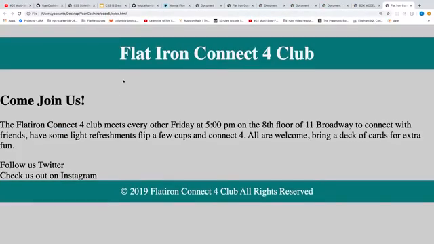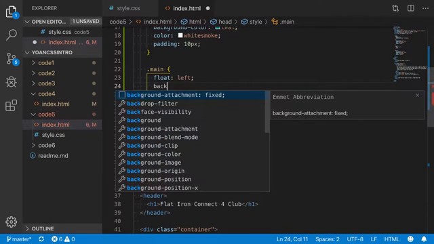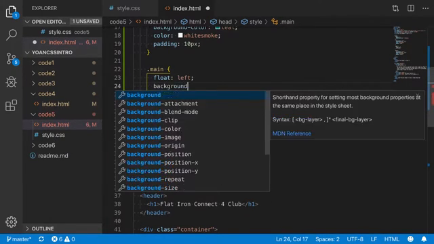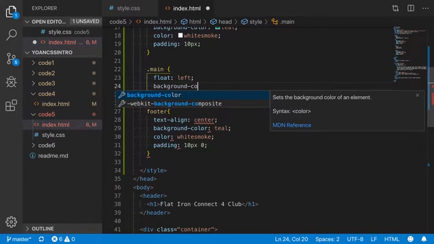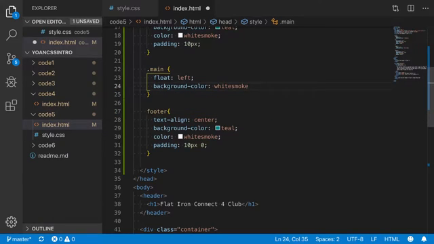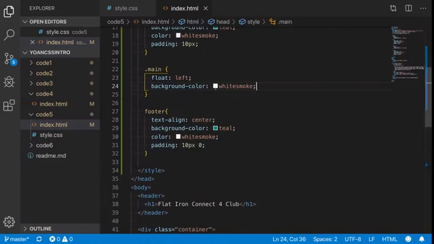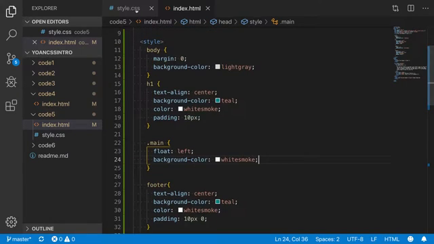All right, so now the body is light gray. And then the main, the body was white smoke. Yeah, I think that's my new favorite one. Forget goldenrod. Is that your Twitter handle also? White smoke. Yeah.